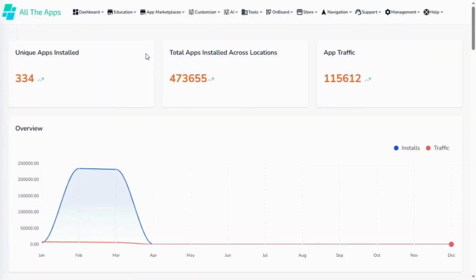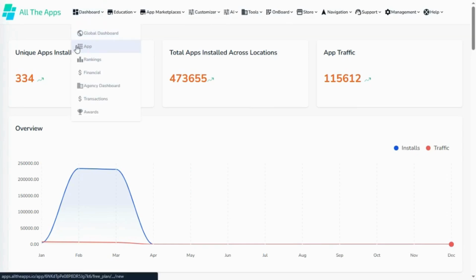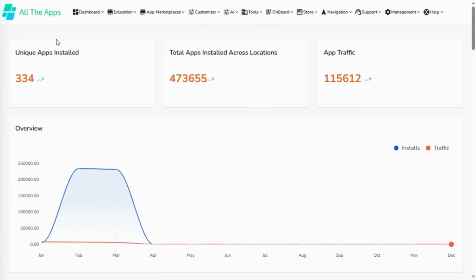Hey guys, in this video we'll be discussing the app section available in the dashboard. In here, all the apps. Here you can have an overlook of how the apps are working around in your agency.